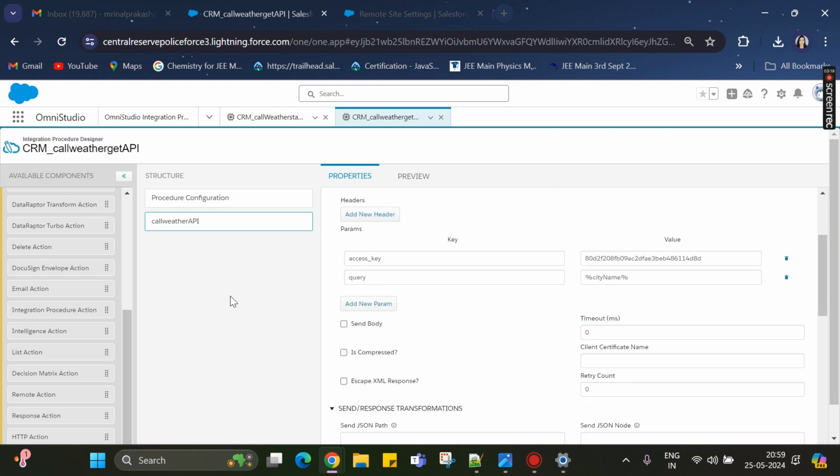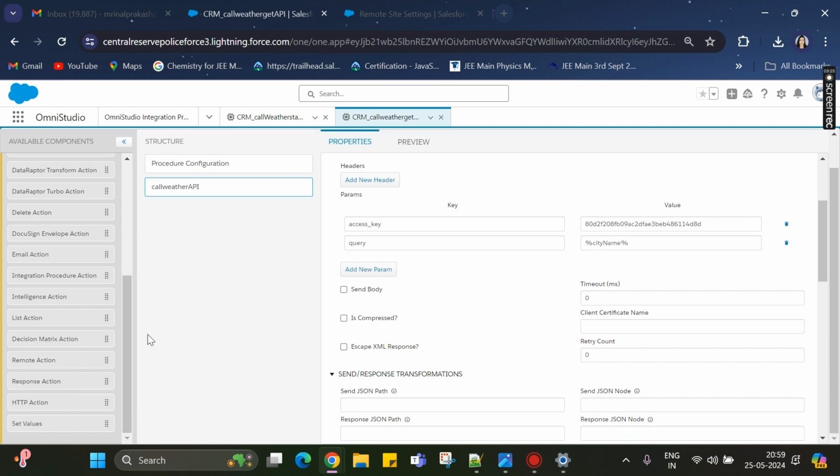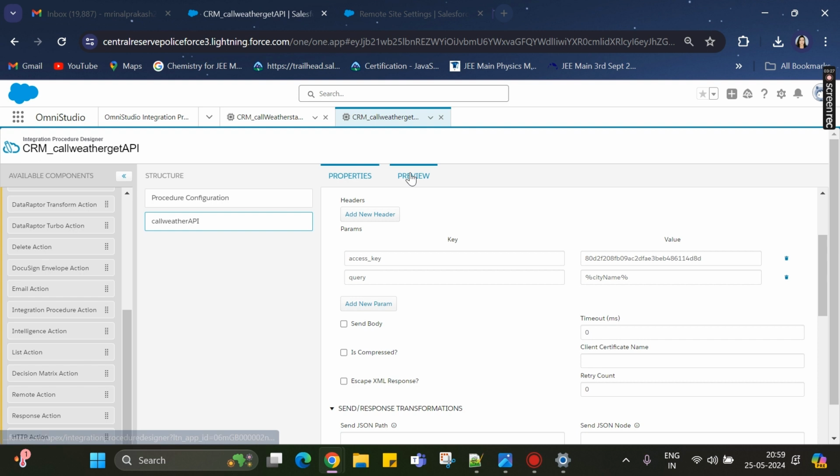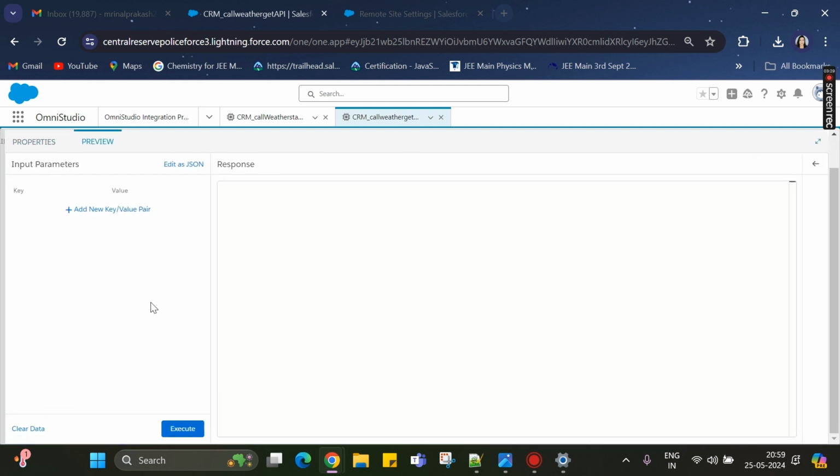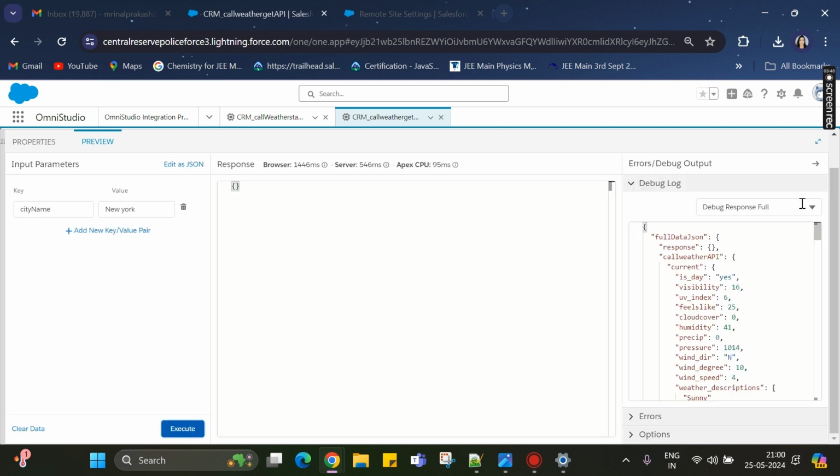Now, this is the minimal requirement of calling an API. But it's still not complete. We have to add other things as well. But I want to show you how it looks in preview. In the input parameter, I would like to pass the city name, and execute it. Okay, so I did not get any response.